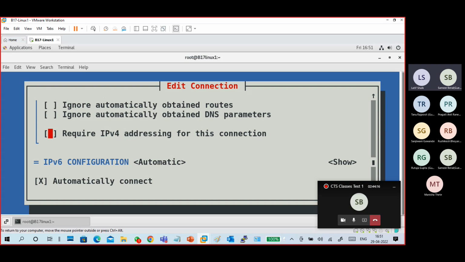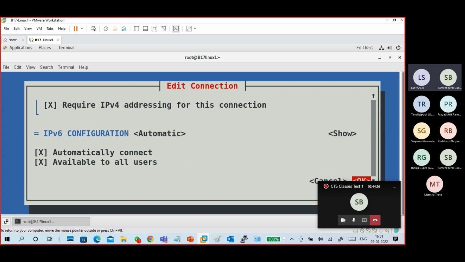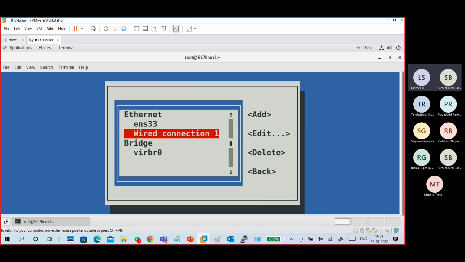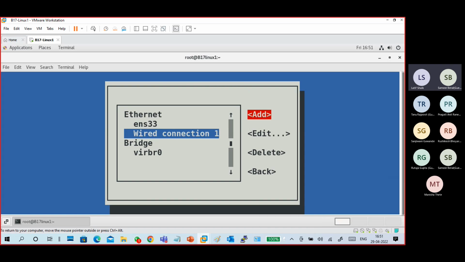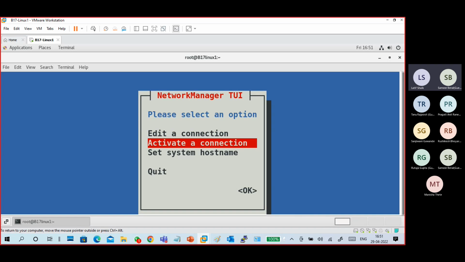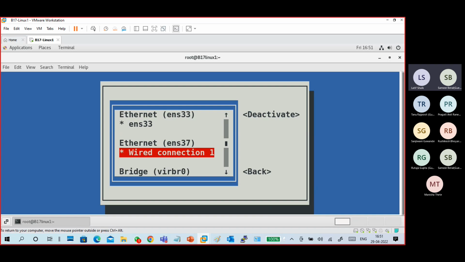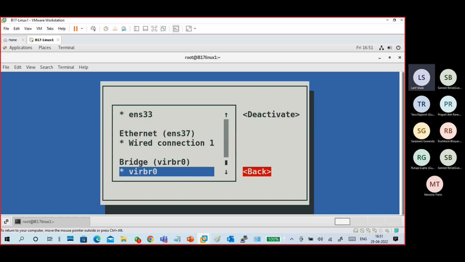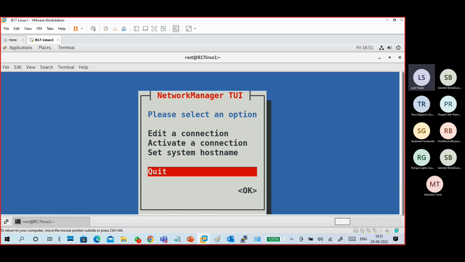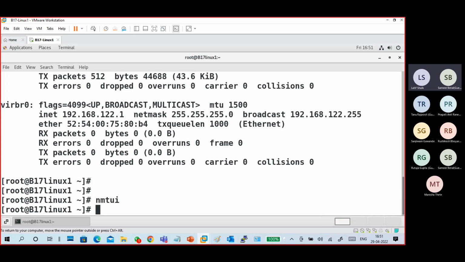You can put a space bar here, then the cross mark will open space. Required IP address for this connection. Then finally go to OK, click OK. Then go back, activate the setting. Now it is also activated. See, both are activated. I set the IP address, then go to quit.